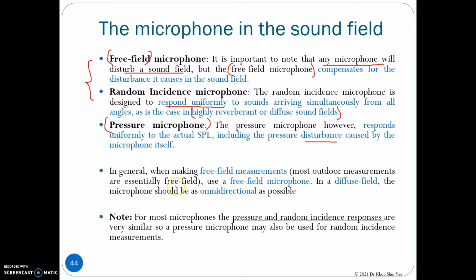In simple terms, for the free field condition, we use the free field microphone. For the diffuse field, the microphone needs to be as omnidirectional as possible. Therefore, we can use the random incidence microphone for the diffuse field. Sometimes, we can use the pressure microphone to substitute the random incidence microphone for diffuse field measurement. This is because both of them have similar characteristics.